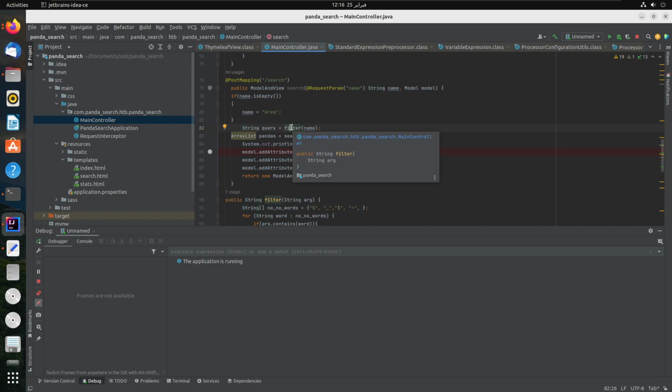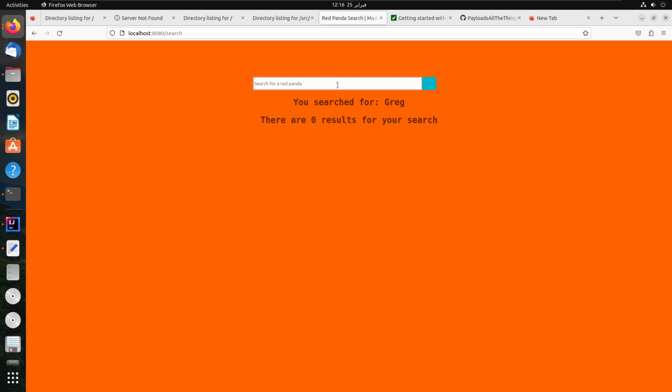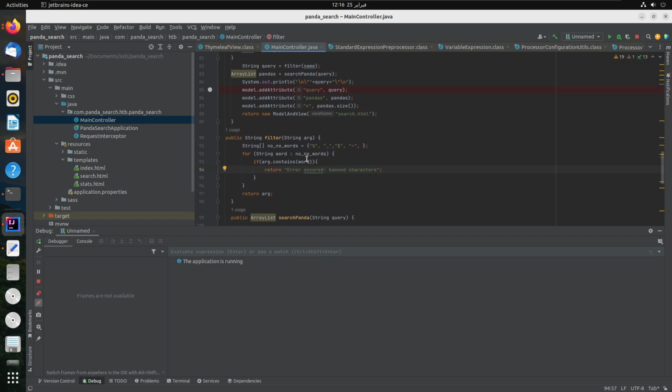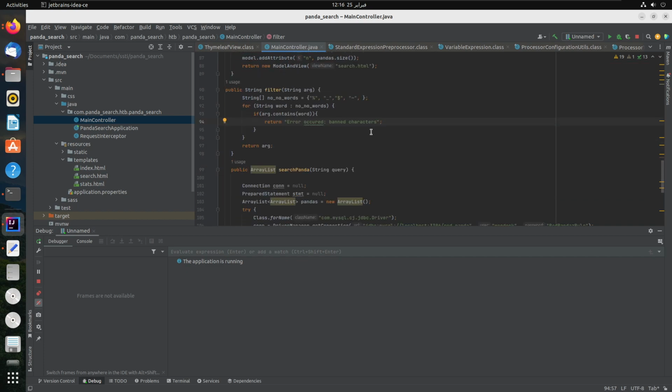So let's have a look at this function again, what it does. Here we have banned words, like percentage, underscore, dollar, and this one. If we are using any of these characters, what we have in response is "error occurred, banned characters". I think we just saw it a couple of moments back. If we use dollar, we have error occurred and banned characters. So if we use any of these, we will receive an error response, and this is how the main part of the code is working, like the page that is processing our search functionality.